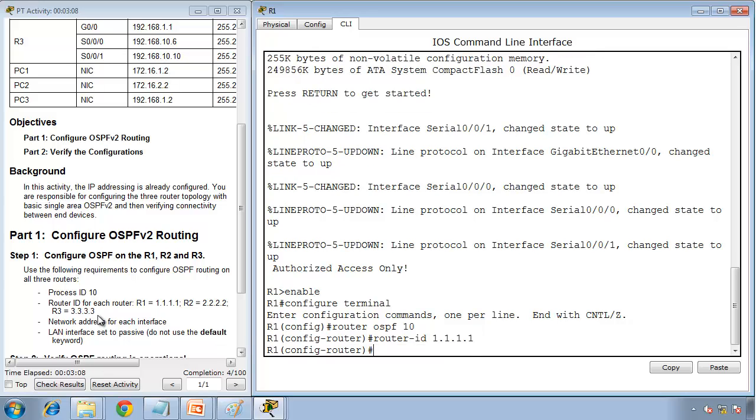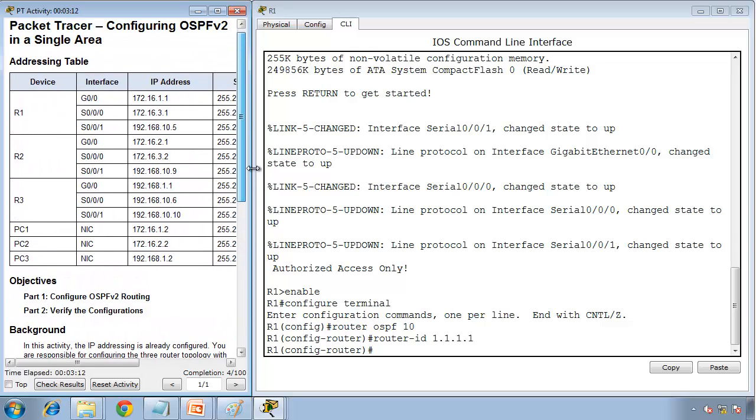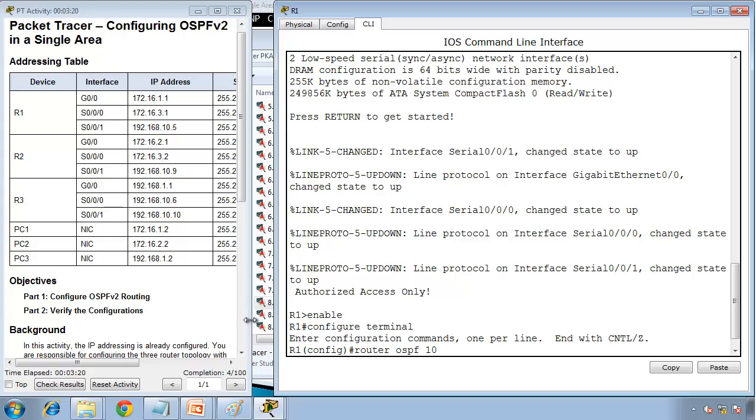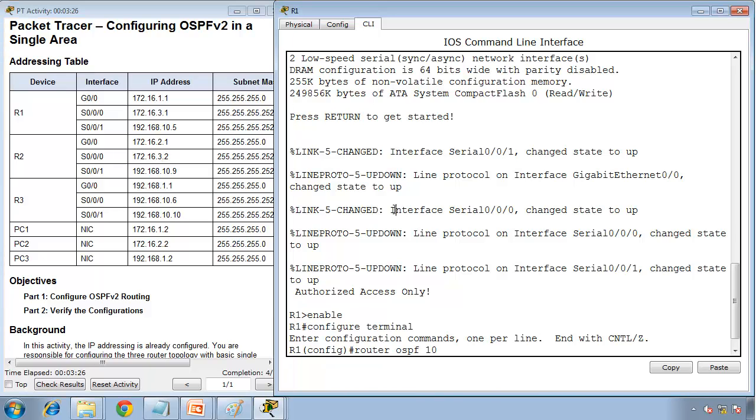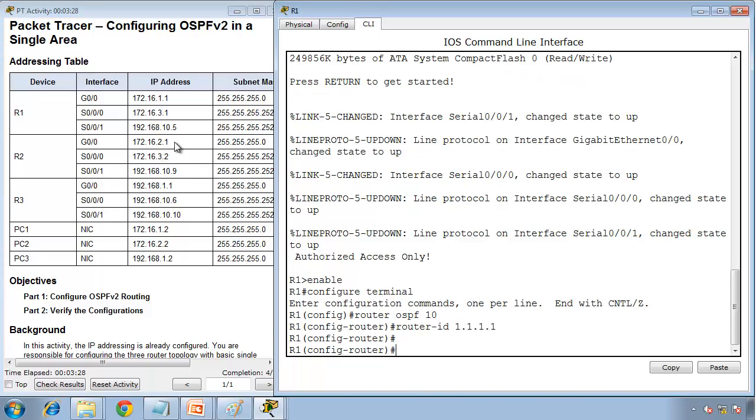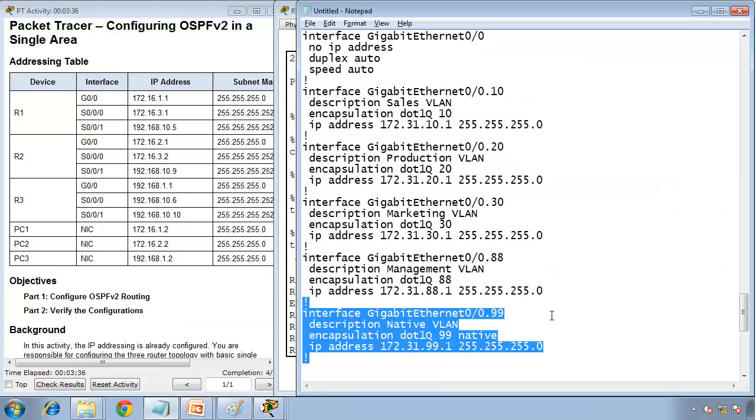Then the network address for each interface. So we have to go and see what router 1 is connected to. It's connected to 172.16.1.1. Let me just move a little bit so we can see it better, and the subnet mask as well. Okay, the subnet mask is 255.255.255.0, because it's important in OSPF to know the subnet mask, because we're going to use the wildcard mask derived from the subnet mask.